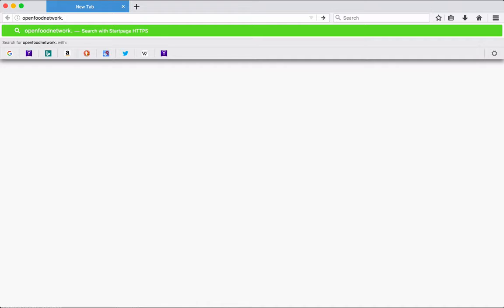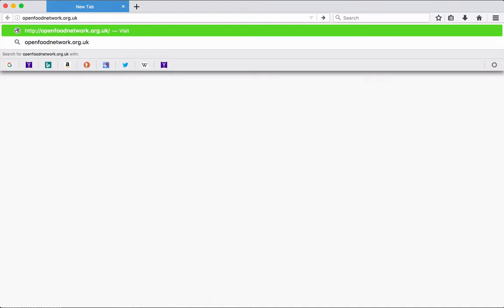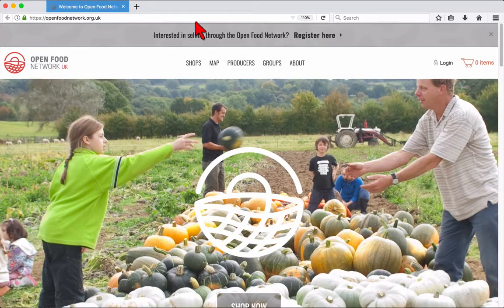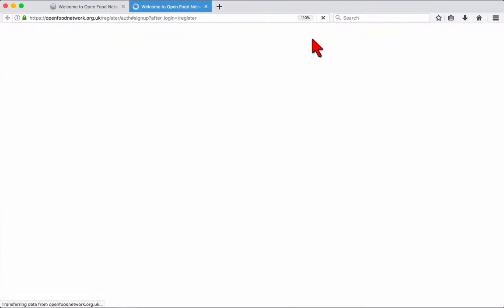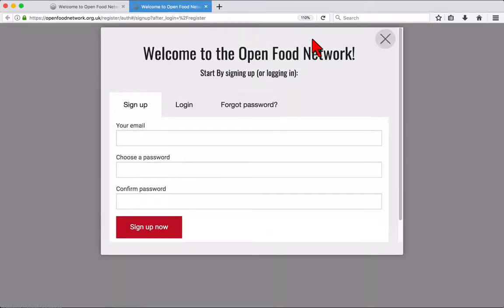Start by visiting the Open Food Network website, openfoodnetwork.org.uk. To register as a producer, click on Register at the top of the homepage. Fill out your email and password, then click Sign Up Now.